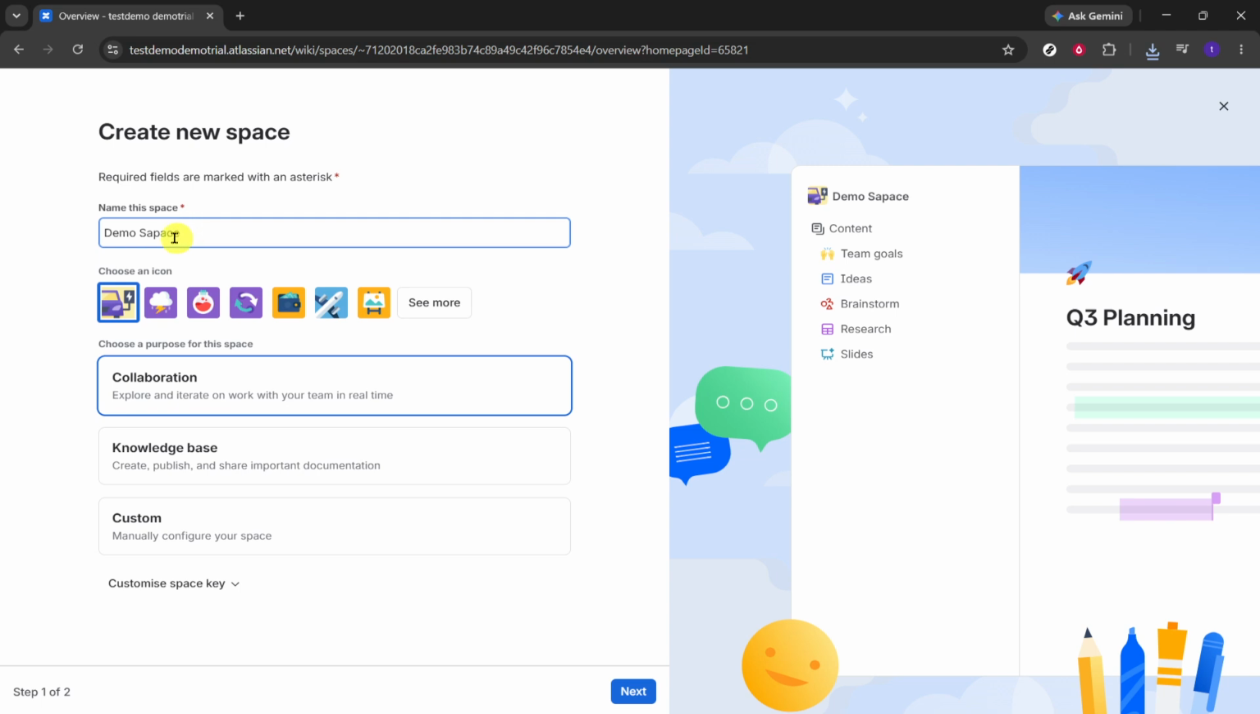Next, enter a sample space name. This name will be how your knowledge base is identified, so choose something clear and easy to recognize. In this example, you can use a simple placeholder name. The goal here is just to create the space and move through the setup process.